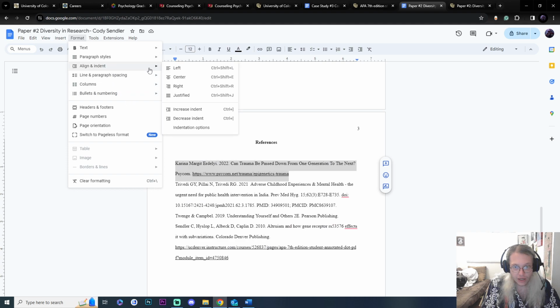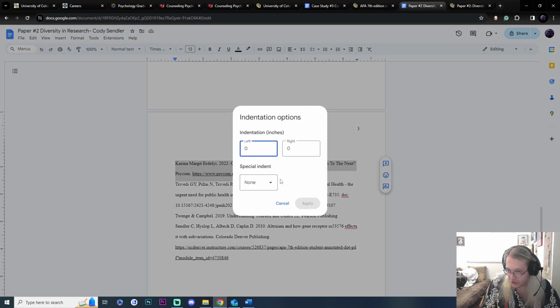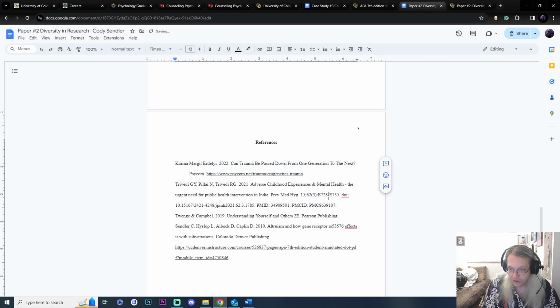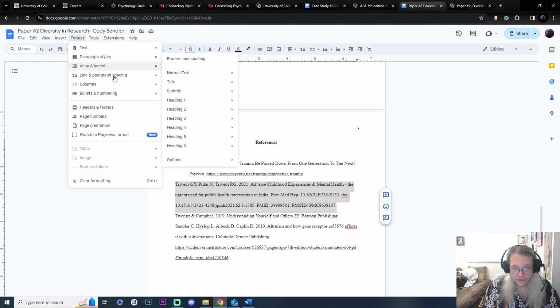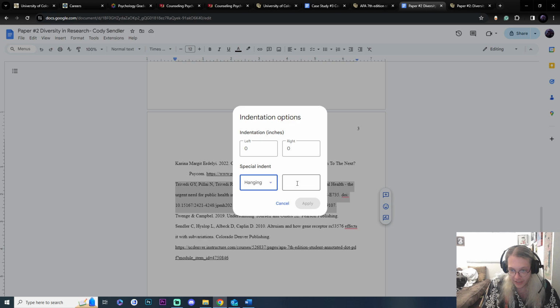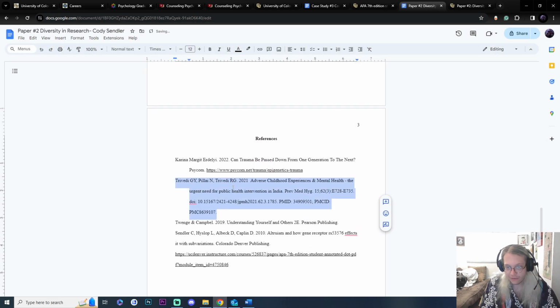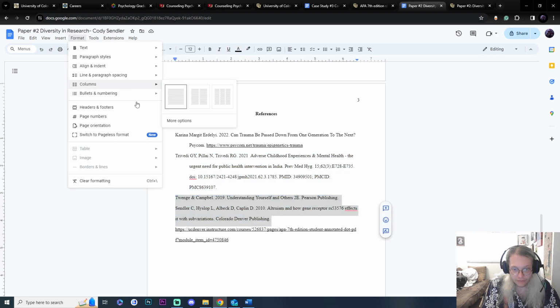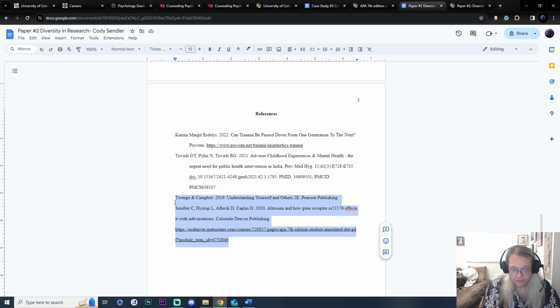And then I'm going to go to align and indent, indentation options, special indent, hanging, then 0.5. Perfect. And then for my second reference, I'm going to do indentation options, special indent, hanging, 0.5. All citations need to be hanging indented. Again, format.